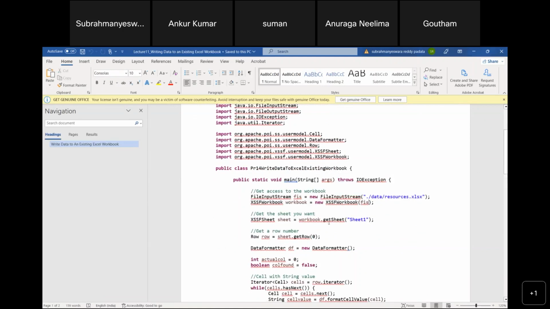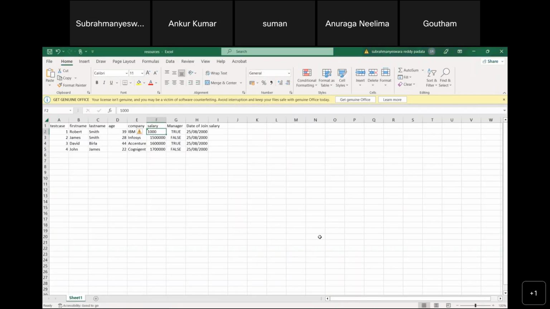And then we are going to that particular sheet, in our case it is sheet 1, and then we are going to that particular first row. Because if you want to enter the data under this particular salary column, first you have to know what the index of this column is. For example, this is 0 1 2 3 4 5. You have to know the index of this salary column, then in the first row you can enter the value under that column index.